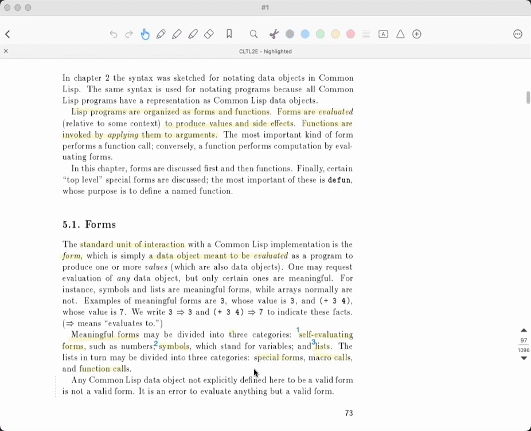A quoted symbol would technically speaking be self-evaluating, right? But a symbol, which stands for a variable, is the second type of form. Meaning that when a form which is nothing more than just a symbol executes, it returns the variable's value, right? And then the third type are lists.